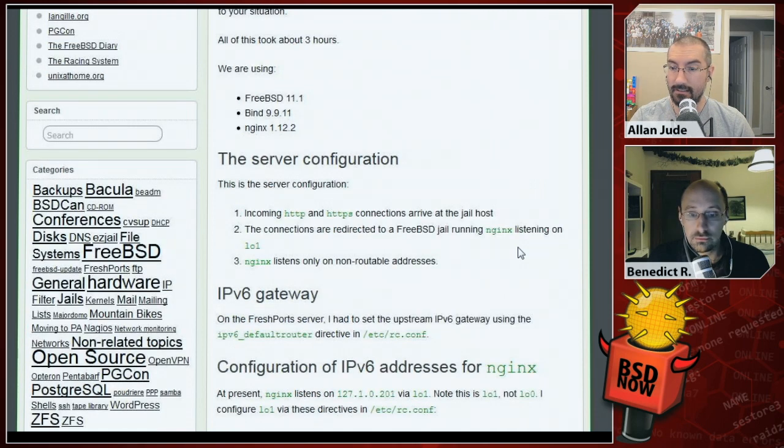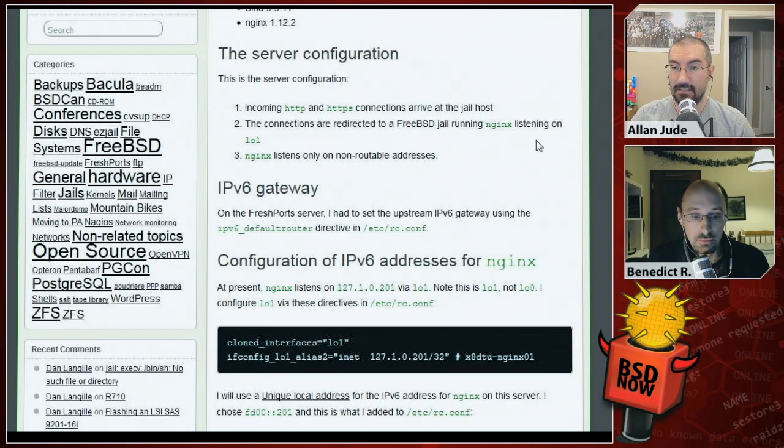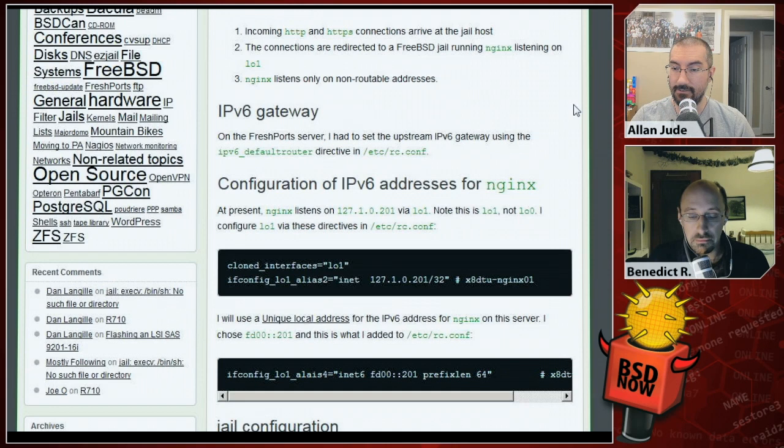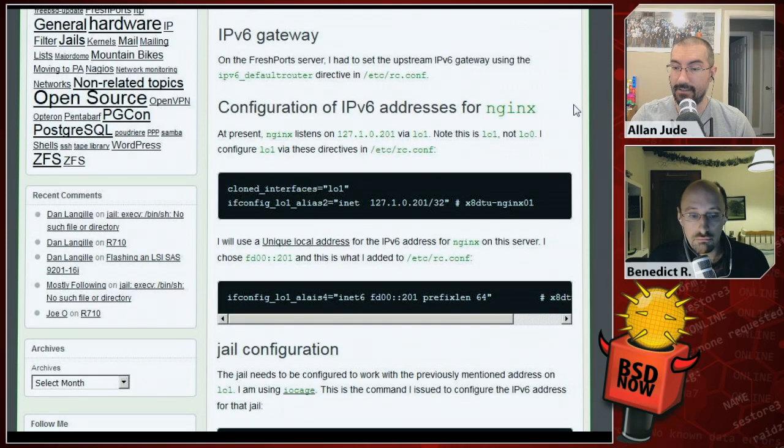So the server, he wanted to have both incoming HTTP and HTTPS connections arrive in the jail host. The connections are redirected to a FreeBSD jail running Nginx listening on the lo1 interface, and Nginx listens on non-routable addresses. So for his IPv6 gateway on the Freshports server, he had to set the upstream IPv6 gateway using the ipv6_defaultrouter directive in rc.conf. And then after that, he wanted to configure IPv6 for Nginx.